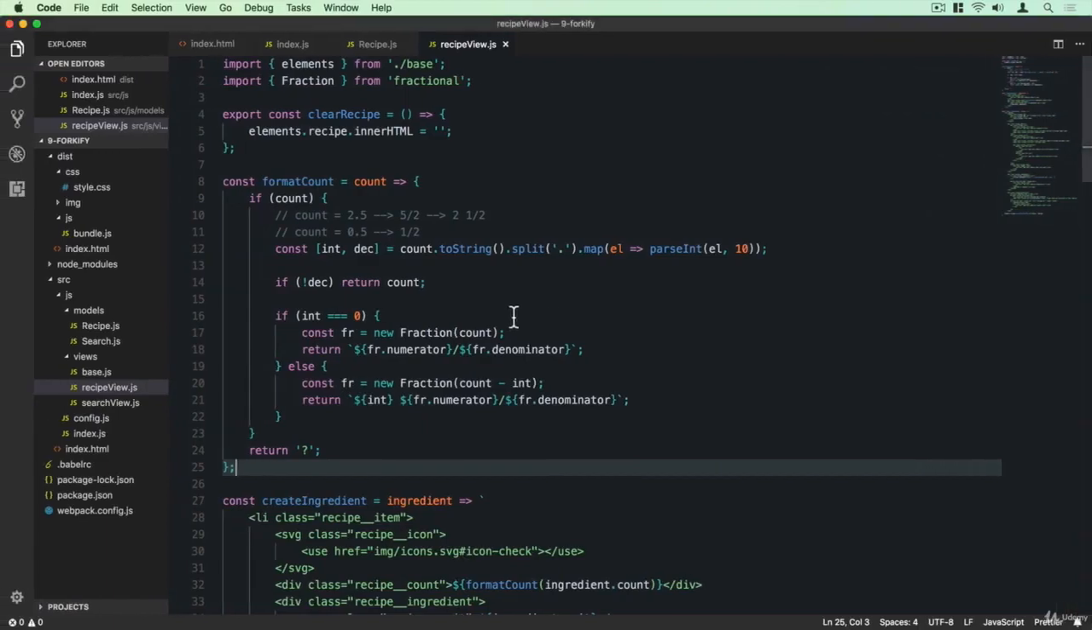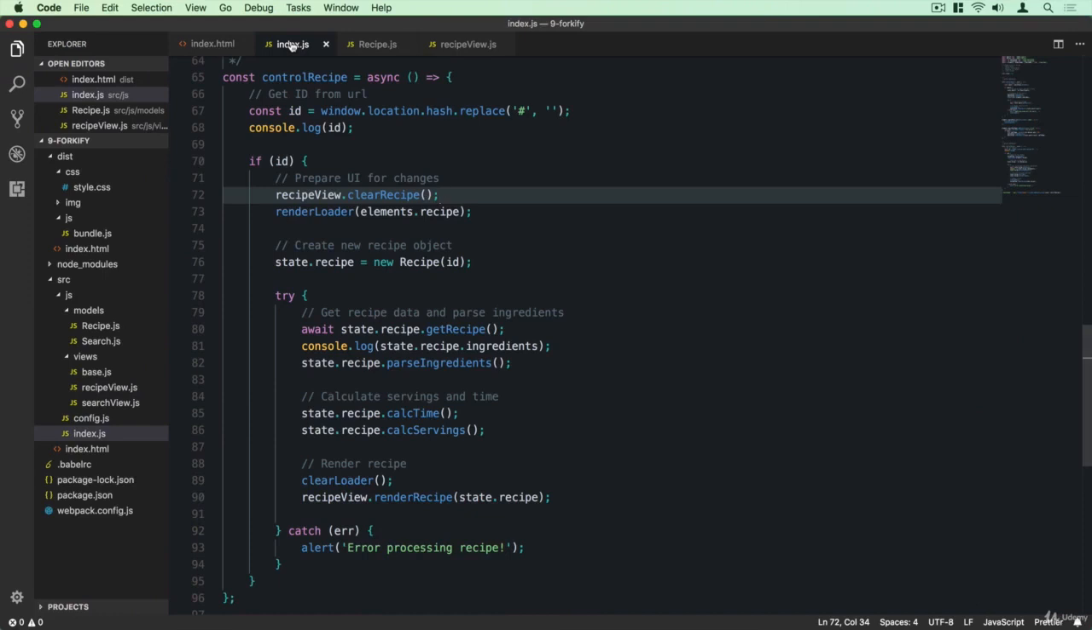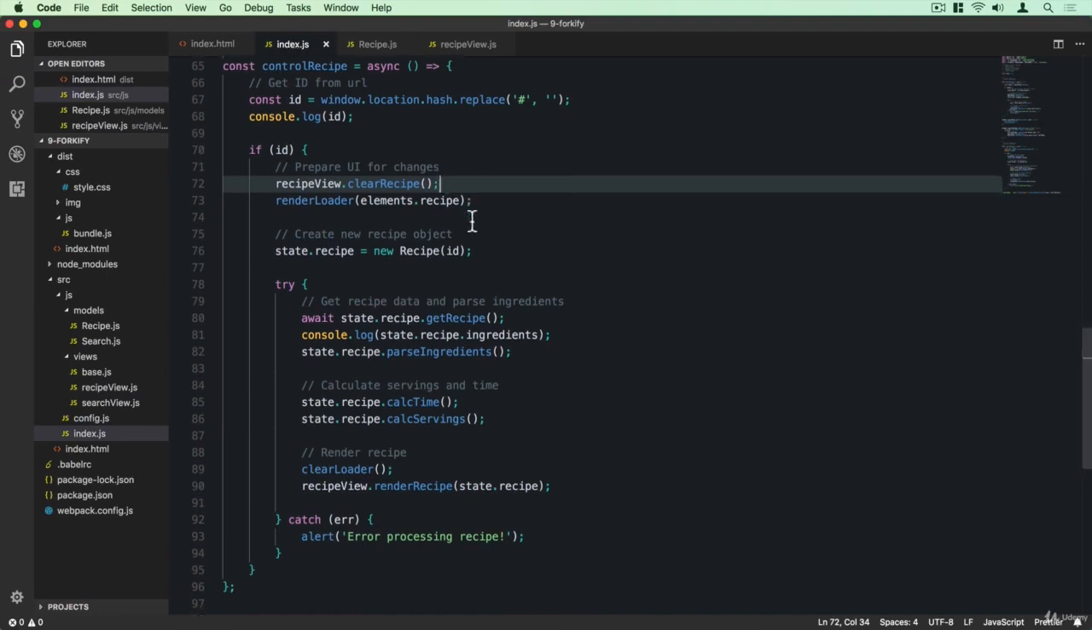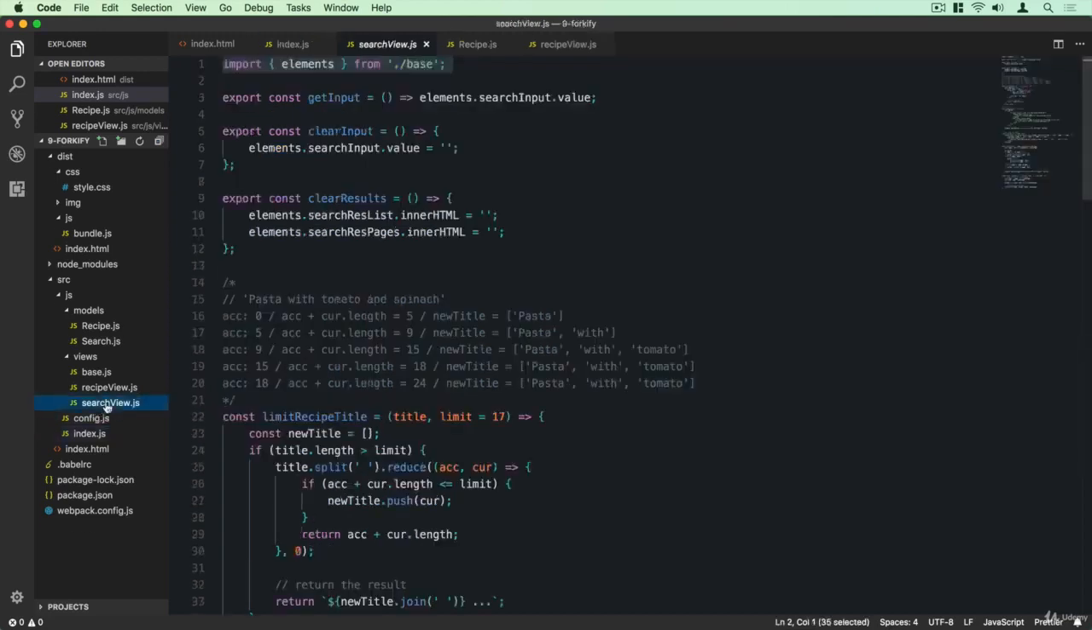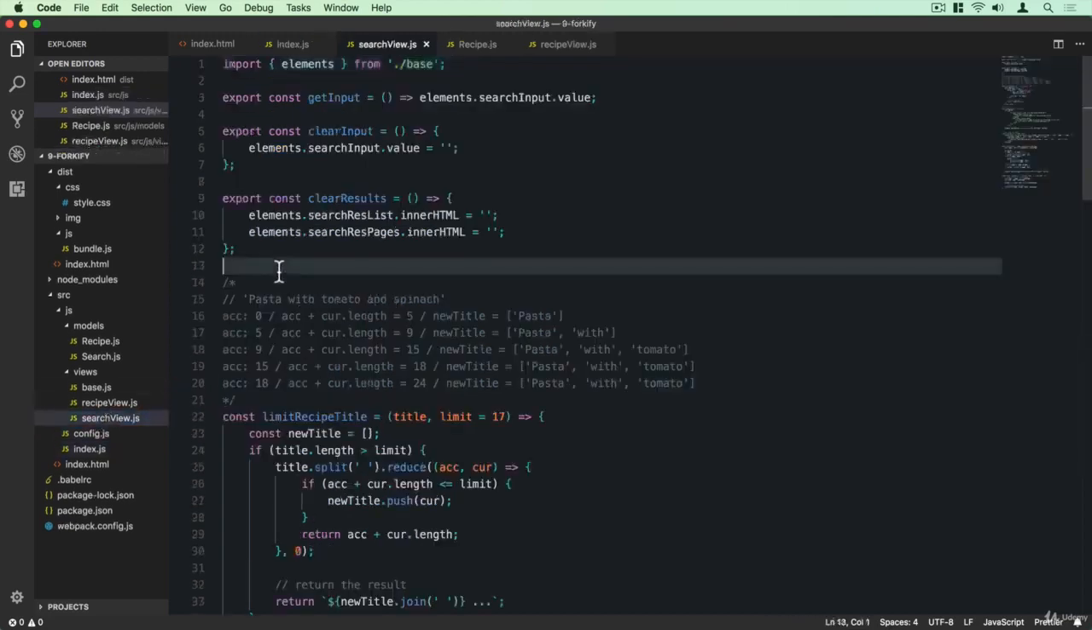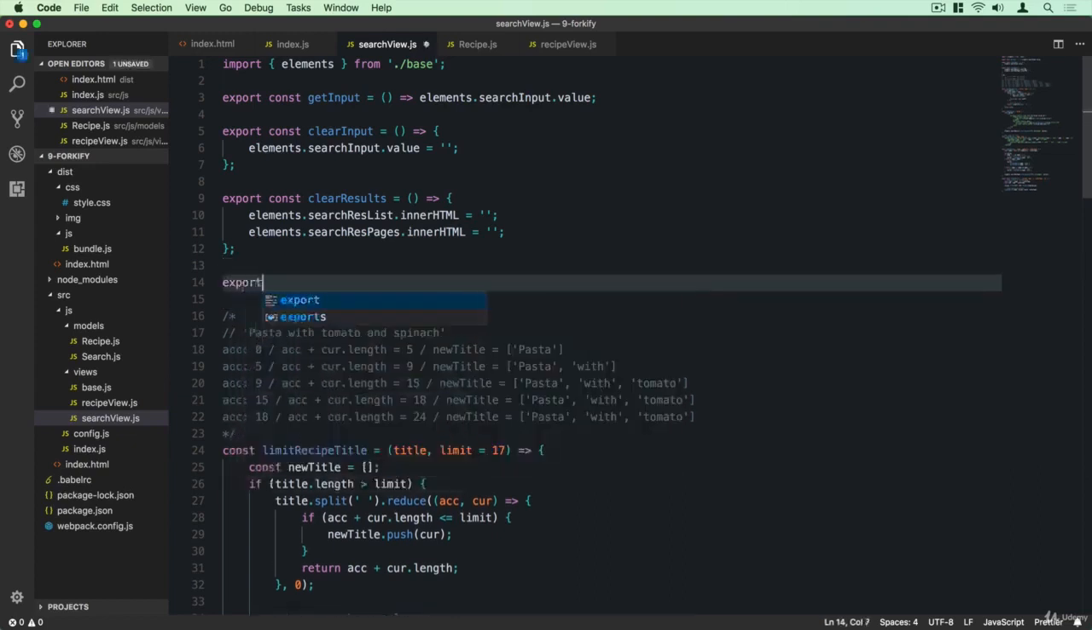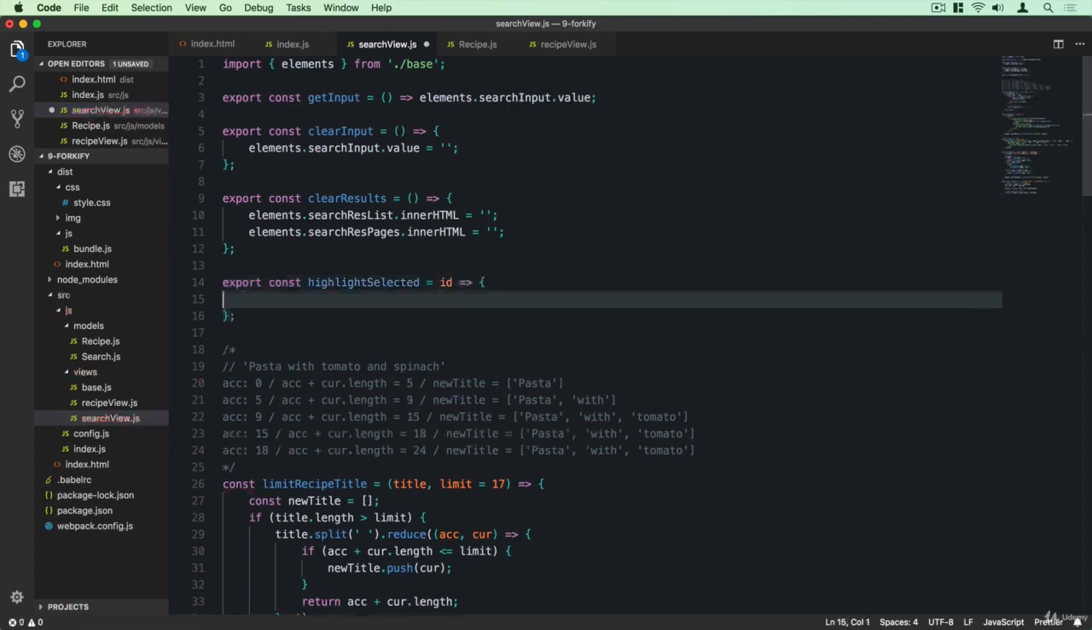And we actually want this to happen when a recipe loads, but the DOM manipulation itself happens in the search view, okay? So let's actually add a method or a function here in the search view, and I'm gonna call it, let's say, highlightSelected. And so for that, I need an ID, of course. And so let's see how we can do that.